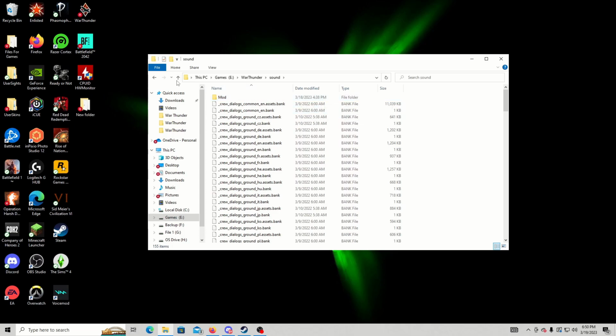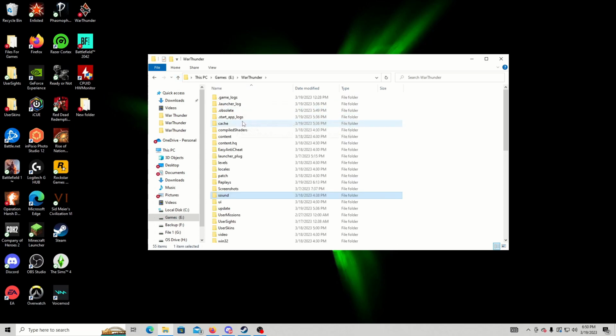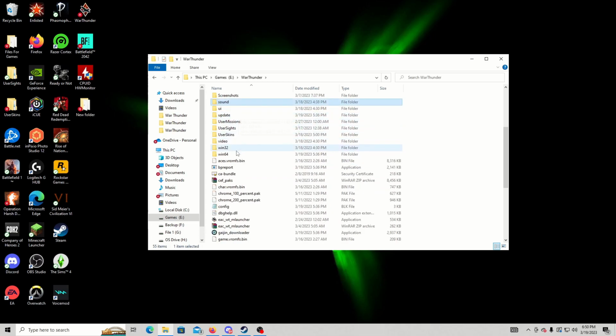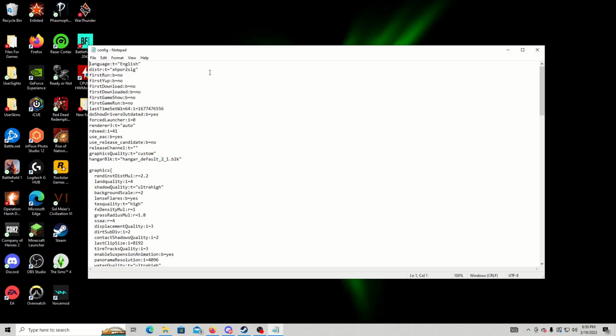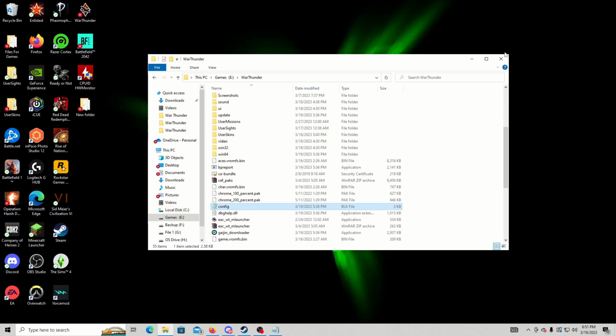Once you do that, go back to the main root folder and scroll down until you see config. Right click on it and click open with Notepad. When you do that, it'll open up the configuration file. You can minimize this or close it however you want to do it.